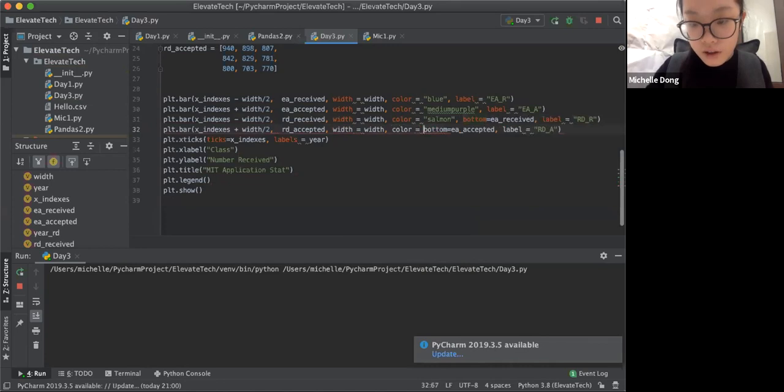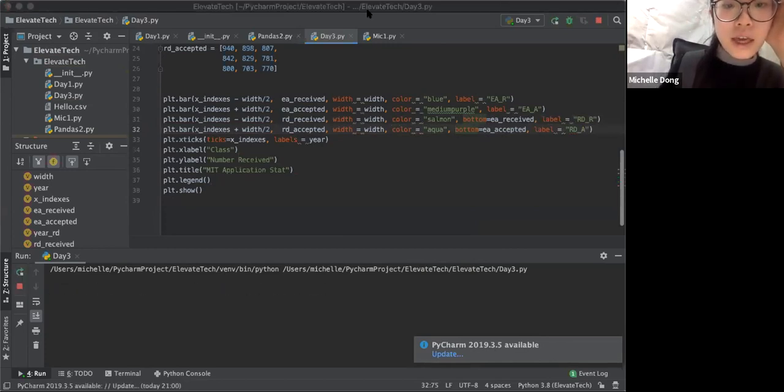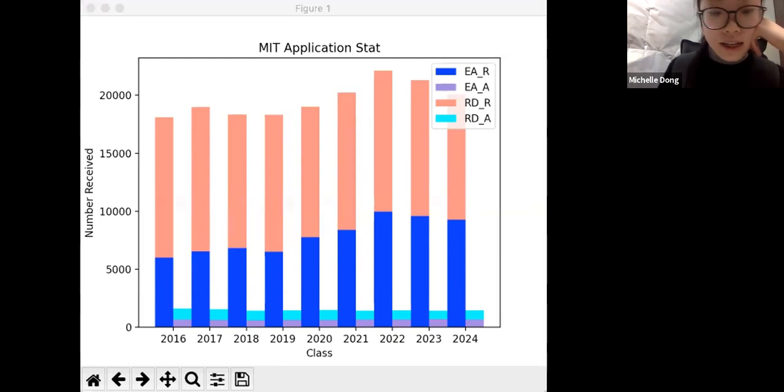I have color aqua. I think we have aqua. So we can plot this color, and also we can plot our legend. So this is the result we get. We can also change that to other colors, and I'm going to share that back to my IDE.